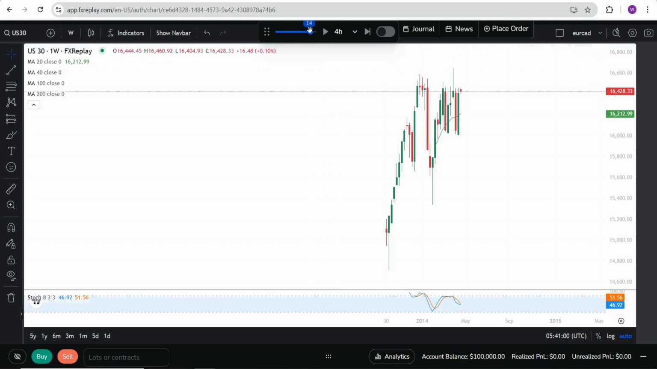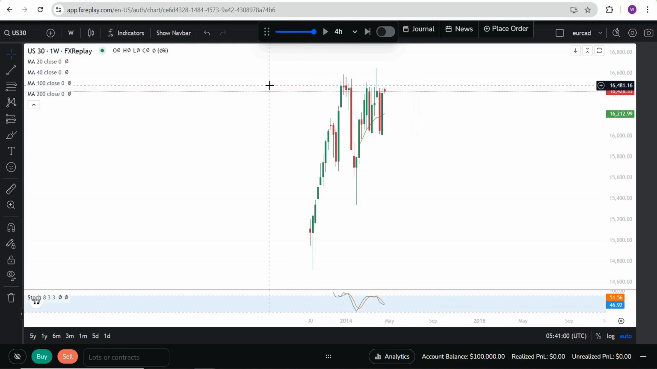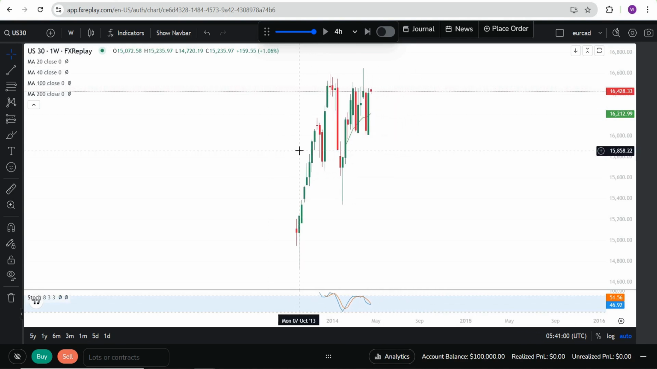So let's run through a clear example on the US 30. You can see I've just picked a date and loaded up this on FX Replay to backtest.